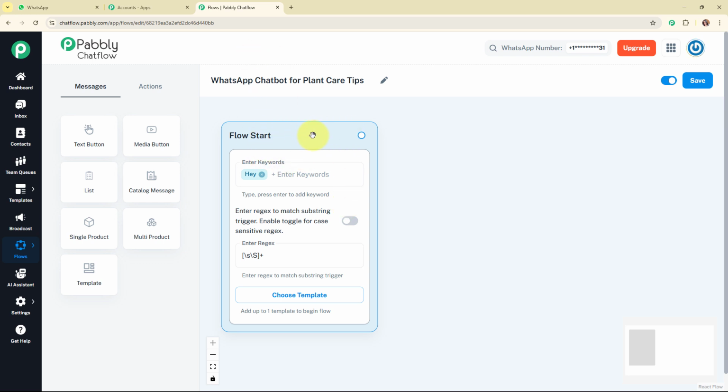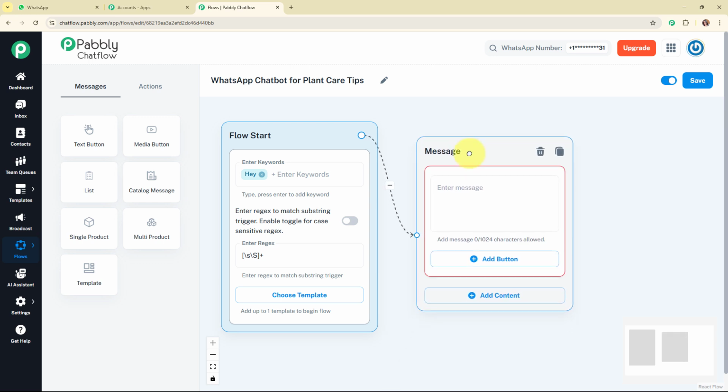Now once my chatbot is triggered, I want to send a text message to my customer, or you can say to my user, as a hello or a welcome message. For that I'm going to add a text box over here, and here I'm going to enter the text as: hi, welcome to Green Roots Nursery. I'm a plant care assistant. Select the name of a plant you would like care tips for.